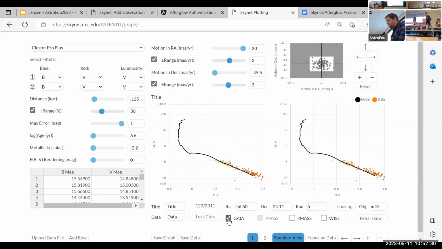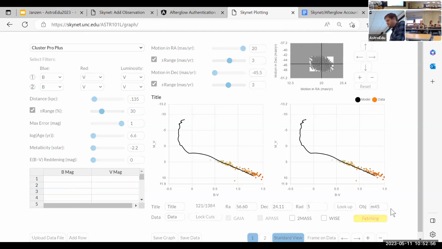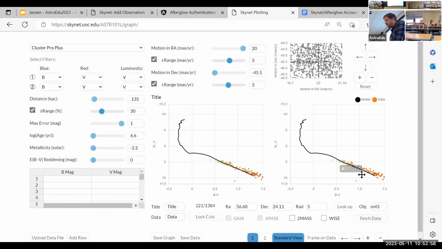And then check the Gaia box to load the Gaia data set for this field. And now we're going to load all of the Gaia data points that are at this right ascension, that declination, out to a radius of 5 degrees, that are within these proper motion and distance constraints. So now when I fetch data, it pulls up all those stars.